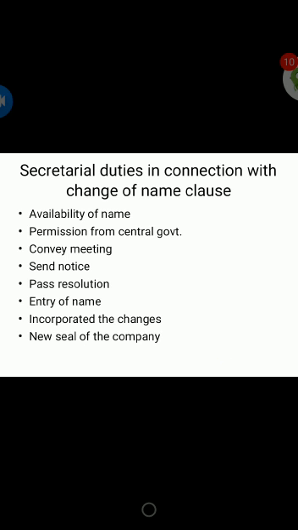The next is permission from central government. In the first step, you ascertain it from the registrar of the company. And if the registrar informs you that the proposed name you are going to give to your company is desirable, the secretary should take the written permission from the central government to change the name.